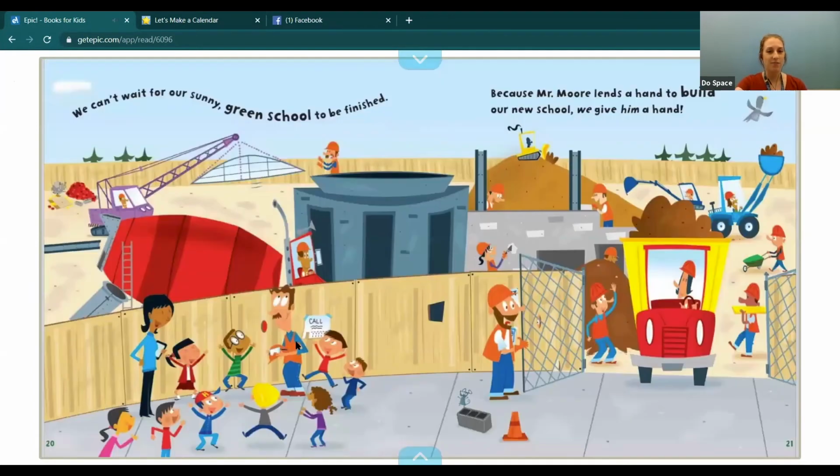So yeah, there's a lot going on in this construction site, right? It takes a lot of work to be a construction worker and to work on a construction site and to build a building. So there's a lot that goes into it, right? It's really, really important work, people who are construction workers.